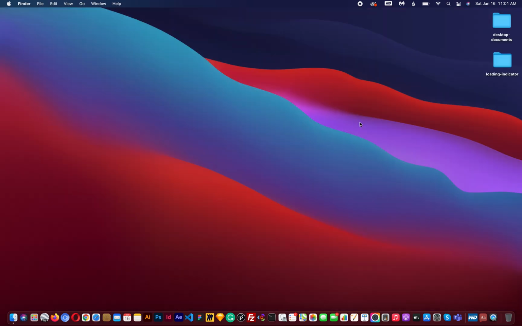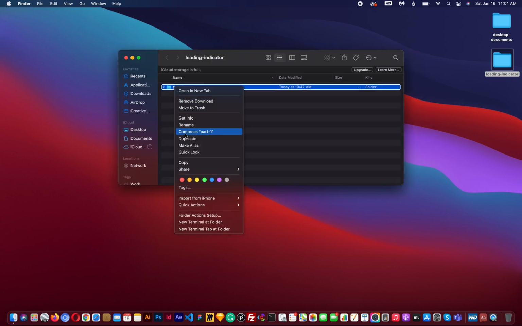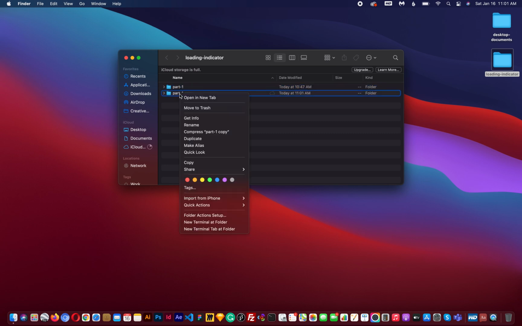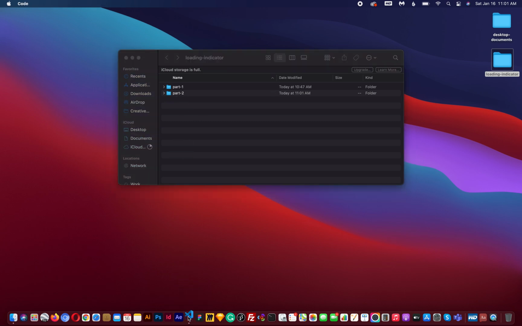I'm going to quit Safari. I'm going to come into my loading indicator folder, and in here, I'm just going to duplicate part 1 and rename it to part 2. Part 2. There we go, and we can go ahead and open that inside of Visual Studio Code.